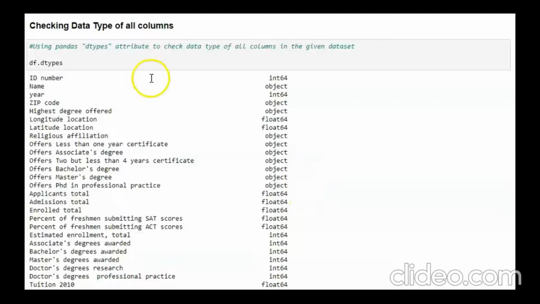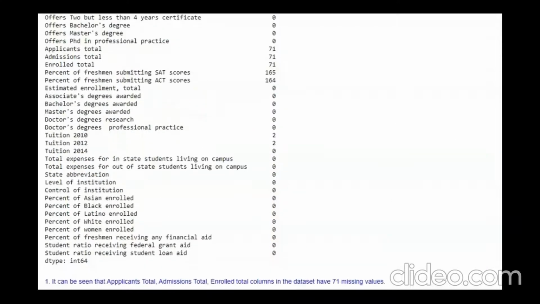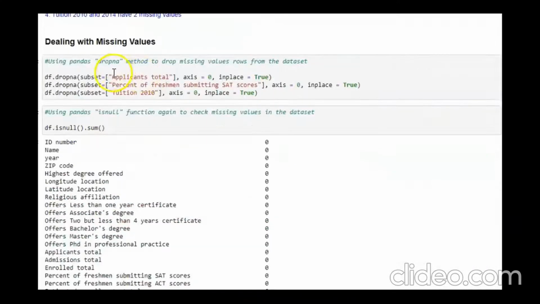I have then used the Pandas isnull method to check the null values in the dataset, so that they can be removed from the dataset before doing further analysis. Then I have used the Pandas dropna method to drop the rows linked to the missing values of applicants total, percent of freshmen submitting SAT scores, and tuition 2010. Then I have again used the Pandas isnull method to check the null values in the dataset.